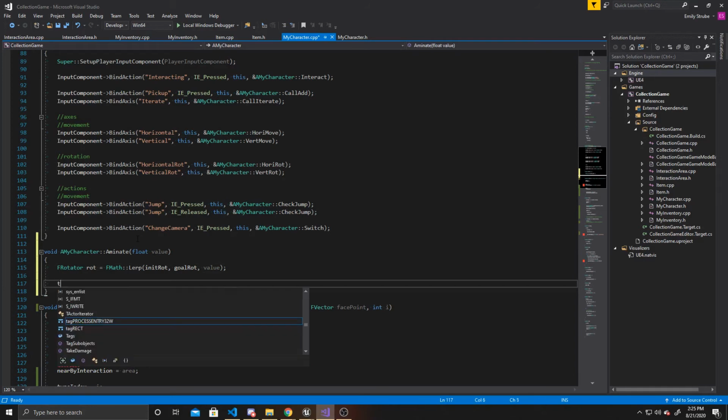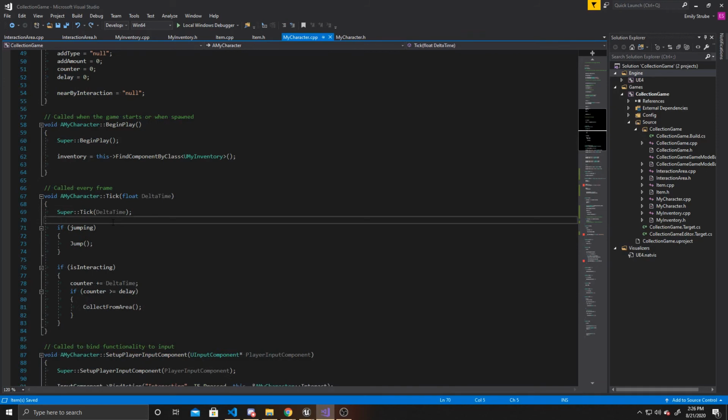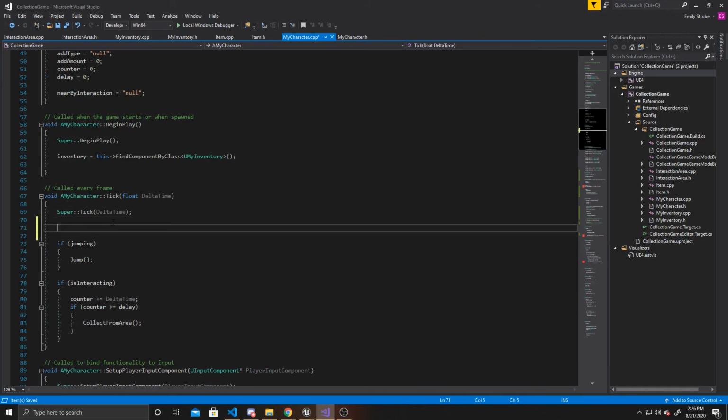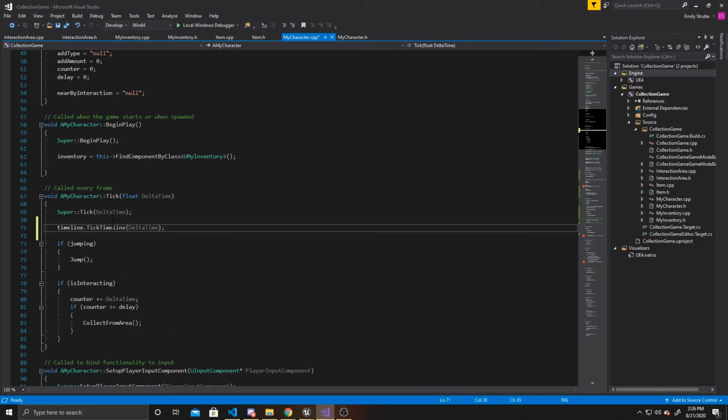And then finally we want to take the tool that we currently are using, so tools type index, and then we want to set the actor's rotation to the rotate value that's returned from our lerp. And now we have one final line of code, so we're going to go up to our tick function, because we need that animate function to be called each frame when we're interacting. And so the way we do this is by doing timeline, and then tick timeline, and then inside this we want our delta time. This delta time is going to be the value that is passed to that animate function, so that way we can have a smooth transition from our initial rotation to our goal rotation.